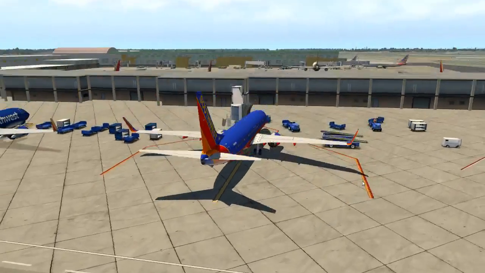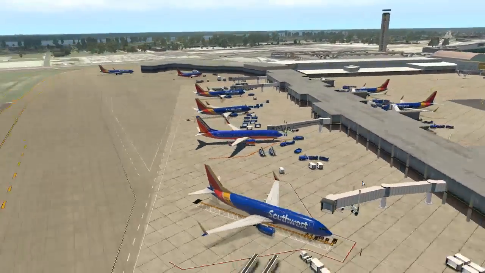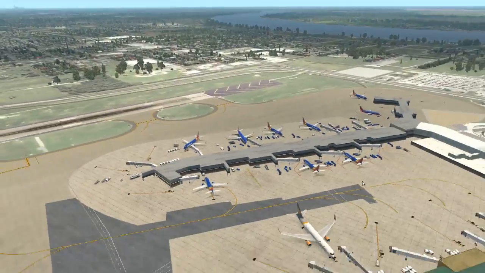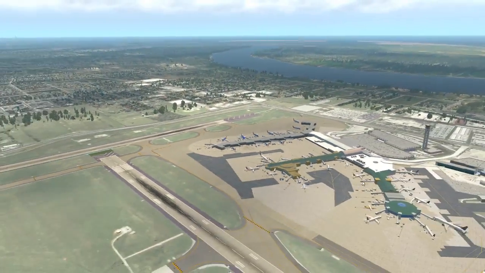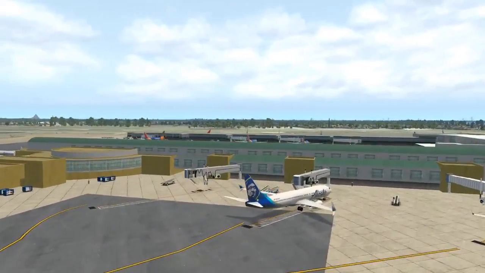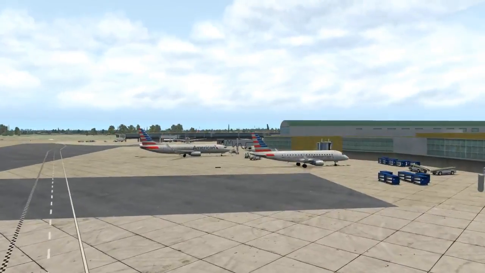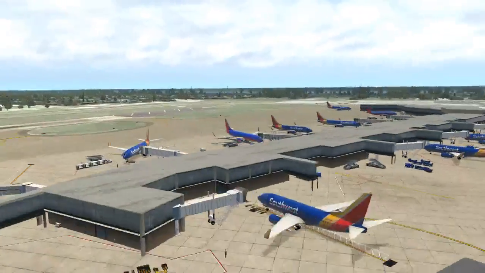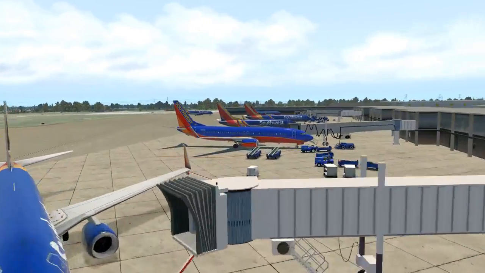Anyway, I'm currently using freeware New Orleans scenery. There's a link of that in the description if you want to go and download the scenery. I'm using all freeware add-ons right now. It's the Mr. X library for traffic, along with the FAIB library.